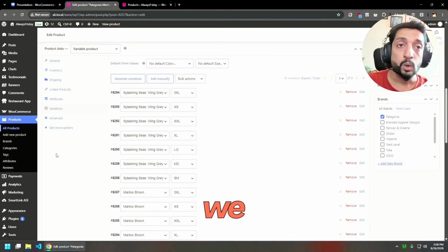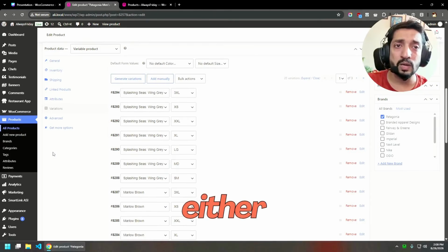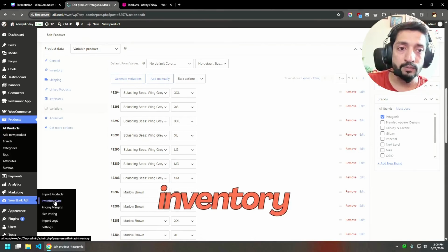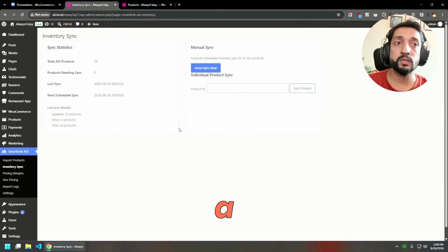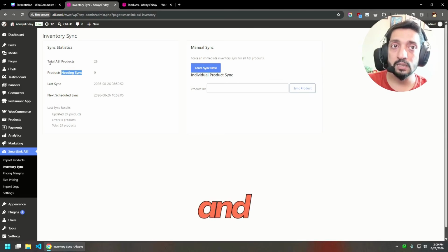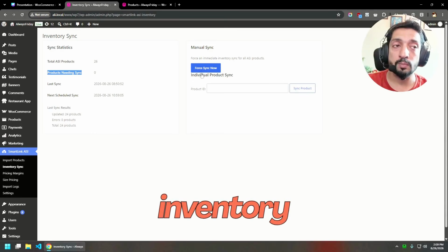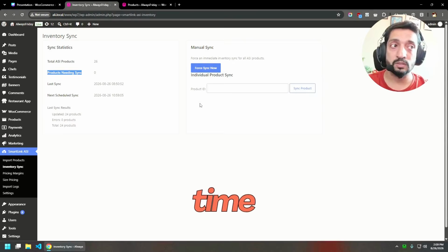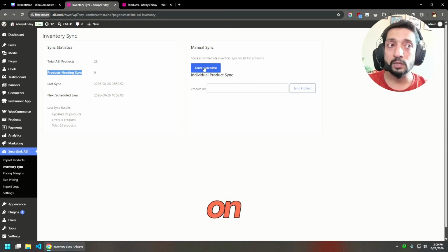The other thing is we obviously need to either initiate or force a daily sync of inventory. For example, if we have the inventory sync menu, that would be a very good thing for us to do. Like this could tell us when was the last sync and the next scheduled sync, and the products that are going to need syncing and the total products that were synced already. So if you want your inventory to be synced as of right now because you think that this is the time where we want to sync things, you can click on force sync now.